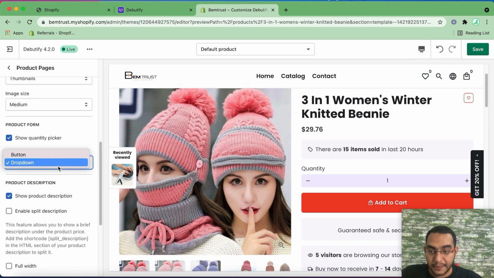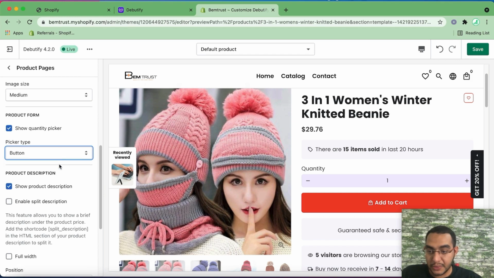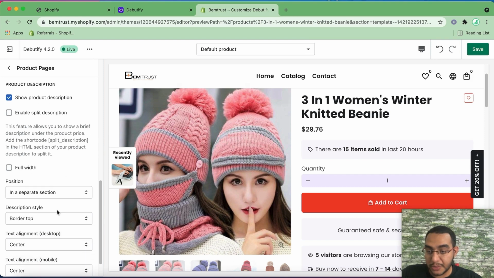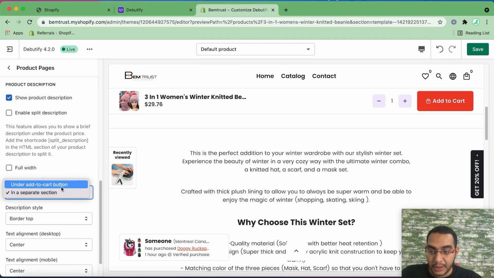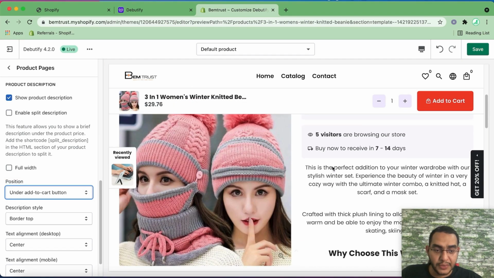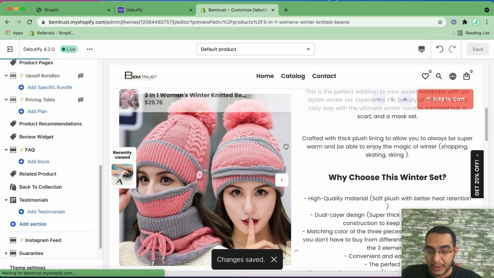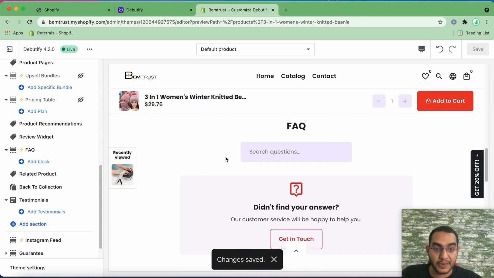If you have multiple variants, you can have buttons to select the color, for example. That can do. And then the description, you show the product description. This is how it looks like right now in a separate section. You can do it under the add to cart button, so that way it looks a little bit more organized and cleaner. Save that.